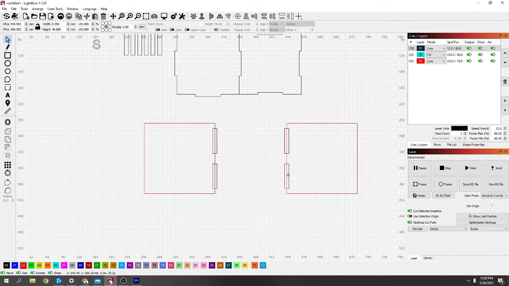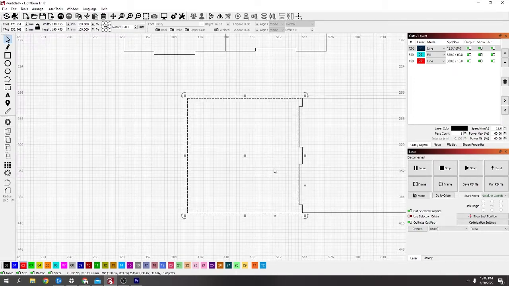Duplicate. Snap there. And now, just like the other one, I'm going to group these and take everything from the inside. Group these two. And take everything from the outside. And now you've got a more complex tab.